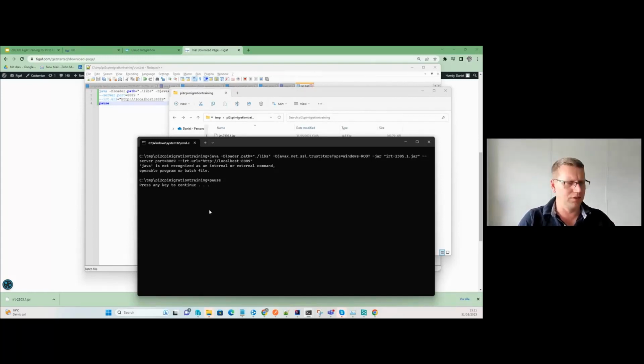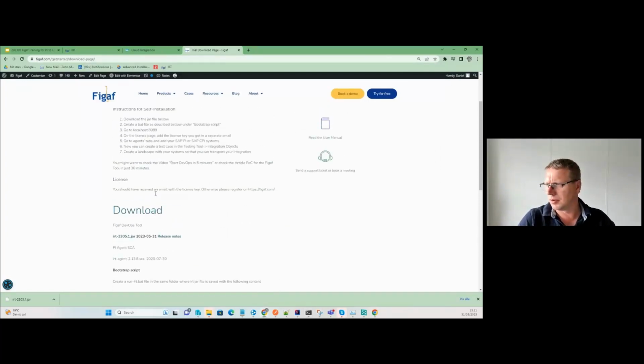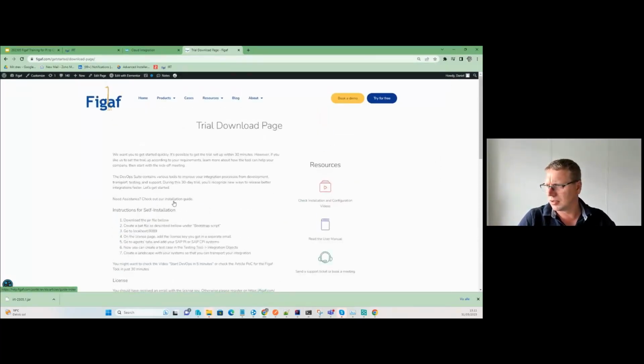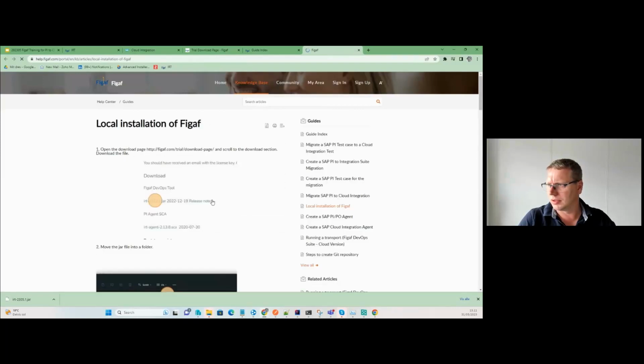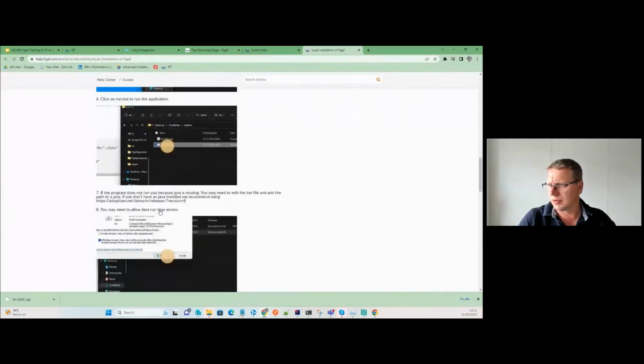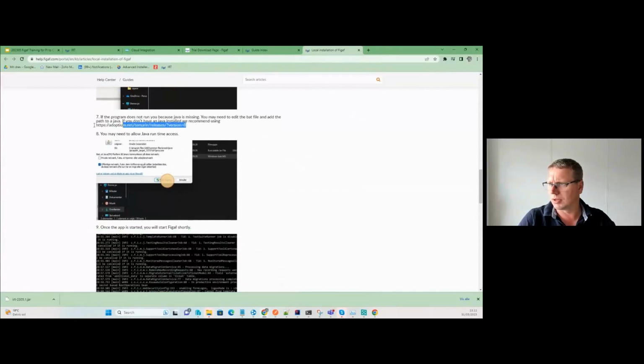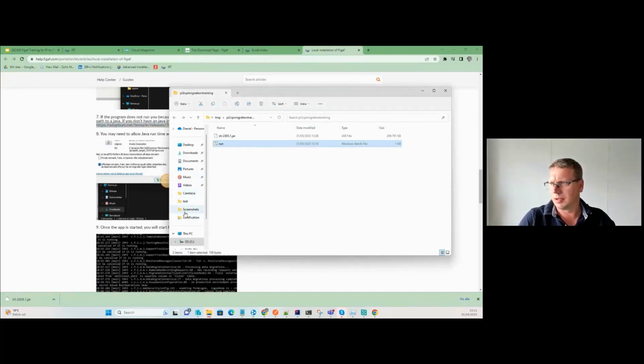We do have a Java version we normally recommend. I think it's also up here somewhere: the installation guide, installing local installation of Figaf. Yeah, here I guess we will cover the same thing. So we will be recommending this Temurin, which is an OpenJDK version that you can use, and you can obviously put it into the same directory as we have here. So that's where you find it.